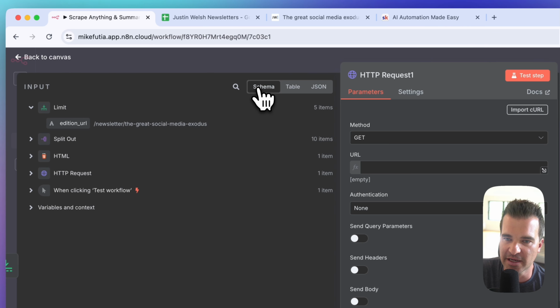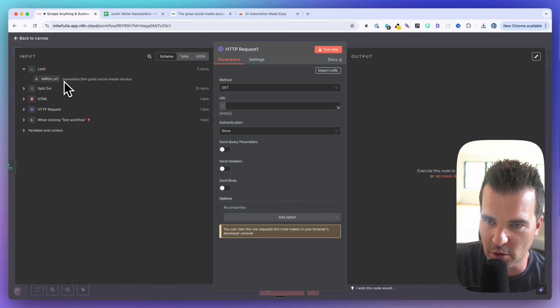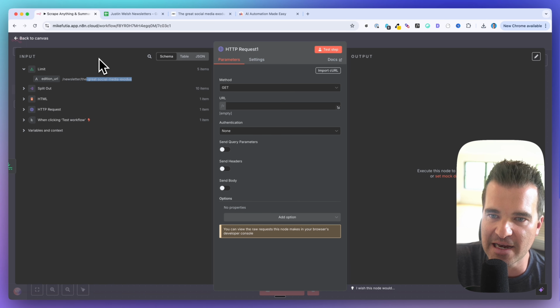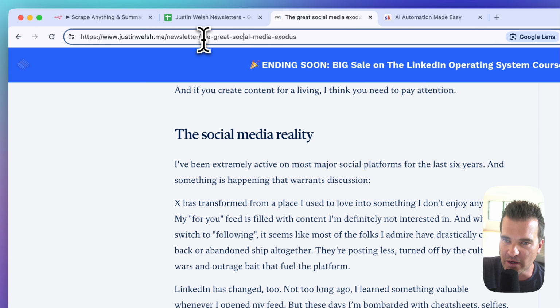And let me go to the schema here. So what we want to grab are the individual URL slugs, which, again, in the schema view is this edition URL, right? This newsletter / the great social media exodus. But we need to basically append the beginning part of that URL here and then combine it with the edition URL. So what I mean by that is, again, when we go onto the actual website, what I need to do is grab all of the text in the URL that comes before this / newsletter, right?